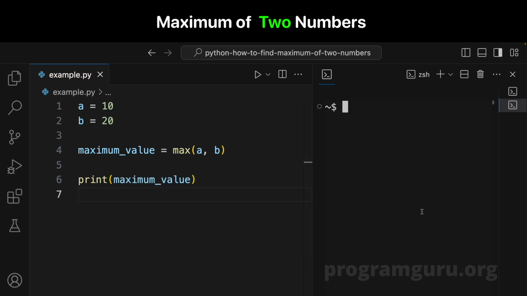Save and run the program. Of the two given numbers, 20 is the maximum value, which has been printed to the output.